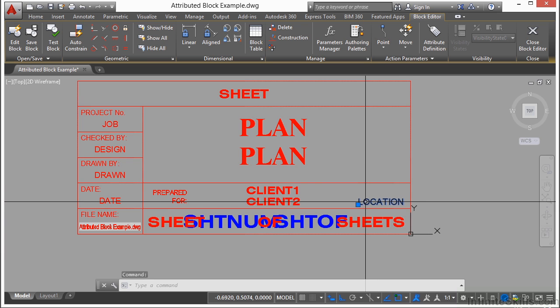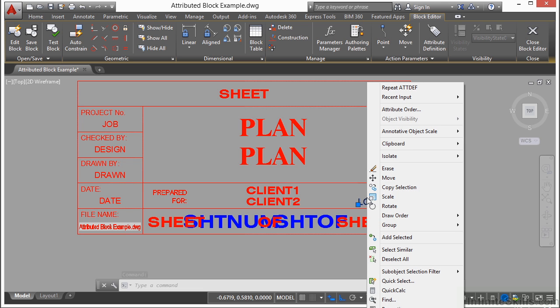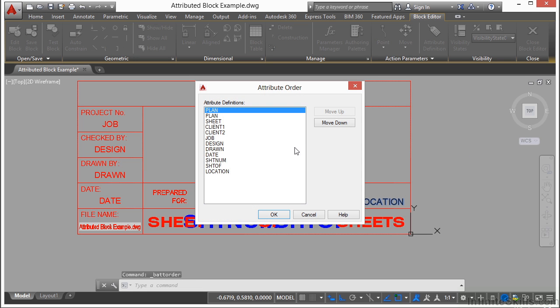Now let's select any attribute. I'm just going to pick the one that I just created. Right click on it and select the attribute order option right here at the top. Now this window opens up the attribute order window. This will allow you to edit the order the attributes will be listed when you edit the data fields of an attributed block. Now, it doesn't physically change them in any way, just the order in which they're listed.